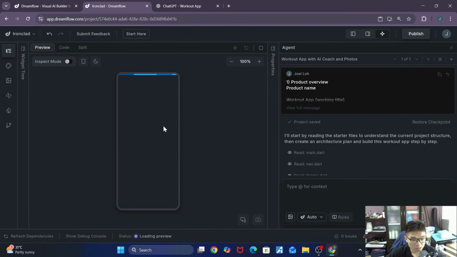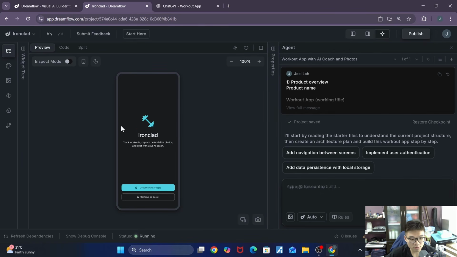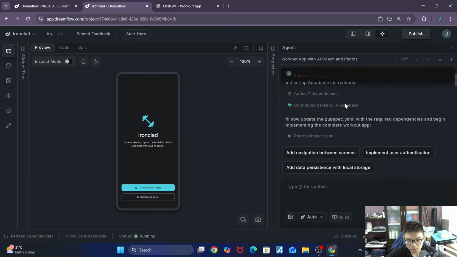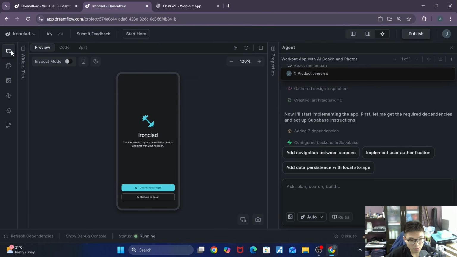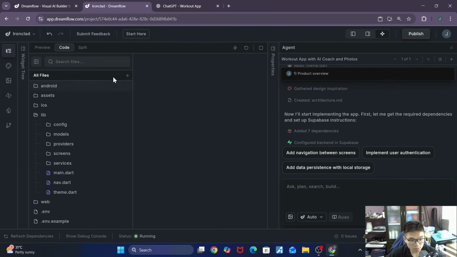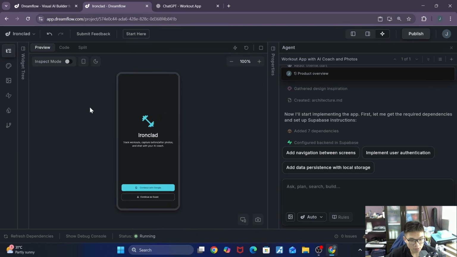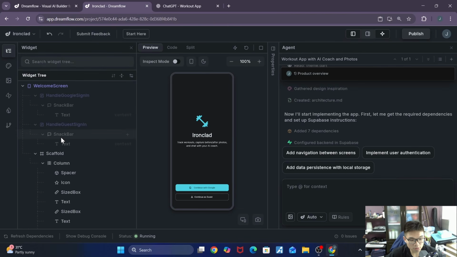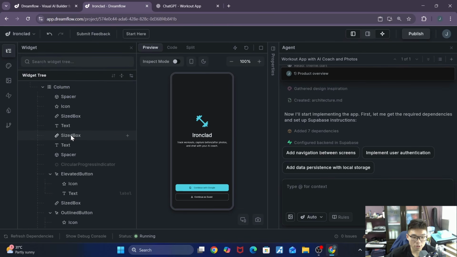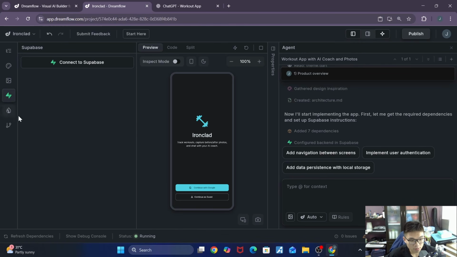Alright, and cool, we are brought to this new page over here where we actually have a live preview as well as the AI chat agent over here. And if we want to see the code, we can also see it here. It looks pretty clean. We can have our preview here. And we can actually also see the widget tree, which is similar to how FlutterFlow showed the widget tree as well. Looks like it also has a Supabase integration as well as a Firebase integration, so it should be quite simple to set up.